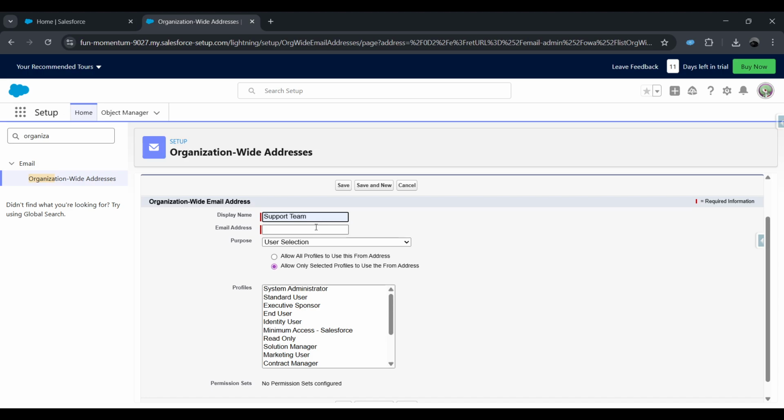Next, you'll need to enter the actual email address in the email address field. Type in the company email you want to use, making sure to include the full address. For instance, if your support email is support@company.com, enter it exactly as it appears, with the @ symbol and .com included.